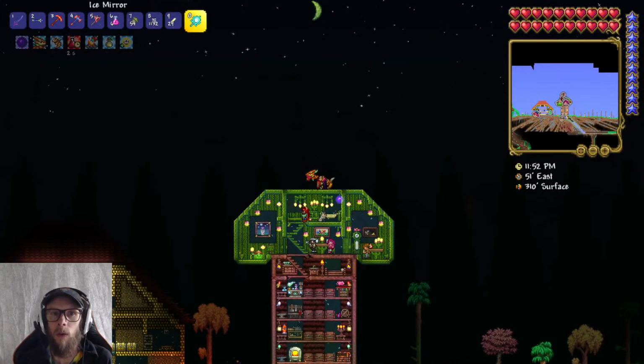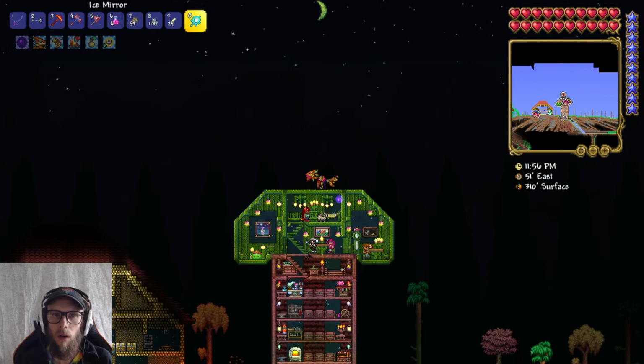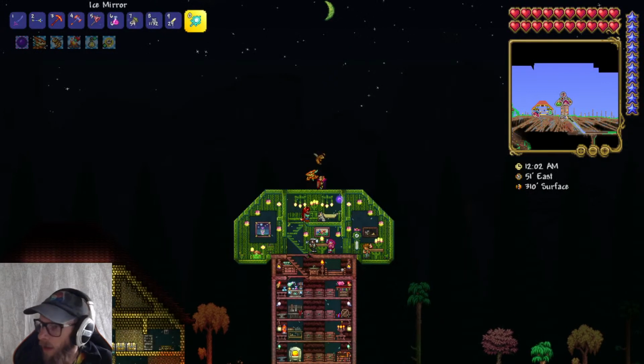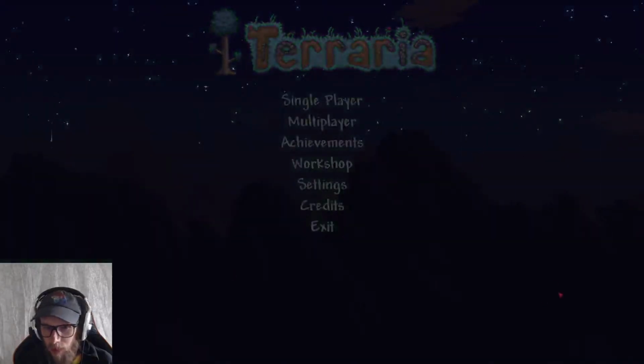I'm looking forward to getting past the Wall of Flesh so I can see what the new Old One's Army waves look like and get into hard mode. But anyway. So I think with that I'll just go ahead and probably save and exit from Terraria.